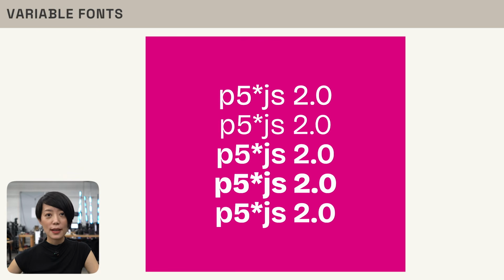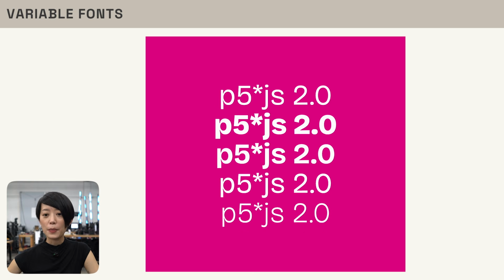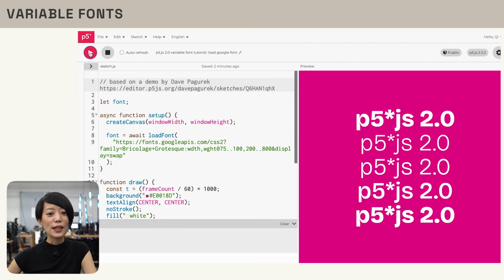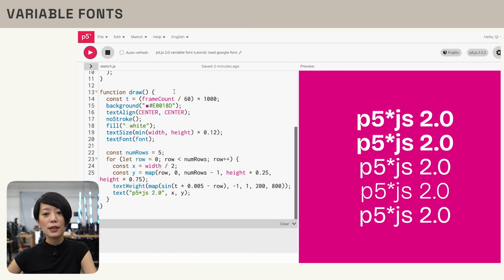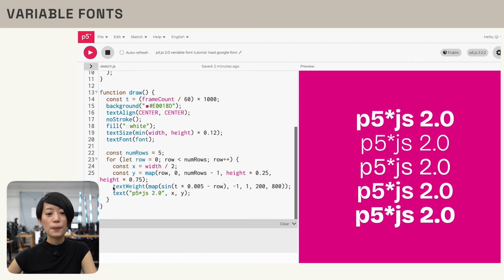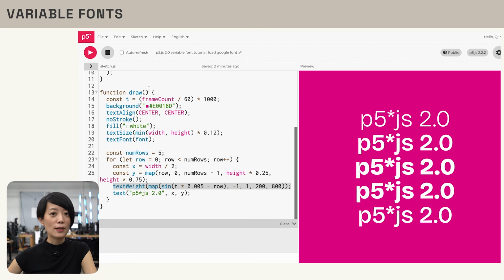Now let's talk about variable fonts. In P5 version 2, it's so much easier to work with variable fonts. Specifically, you can now change text weight dynamically. Here's a sketch based on a demo by Dave, one of the P5 maintainers. The text weight of each row is animated by mapping a value from 200 to 800 to a sine wave, which moves back and forth smoothly between -1 and 1.